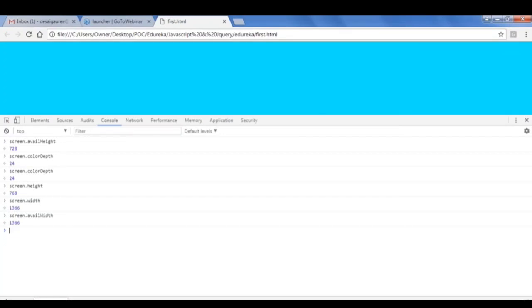Okay, only the height is covered up by your taskbars, whereas the width is completely available. So this is how you can use your window object. You can use your screen object to get your data. Okay, what all data it has.